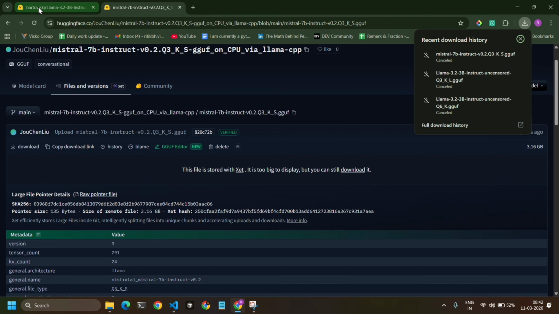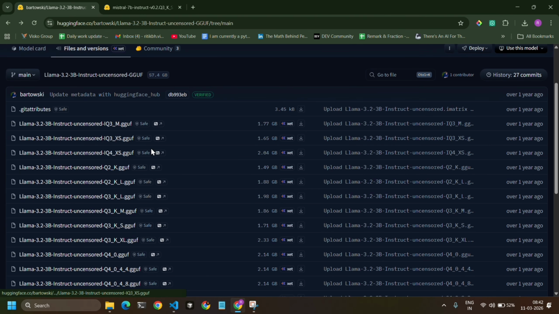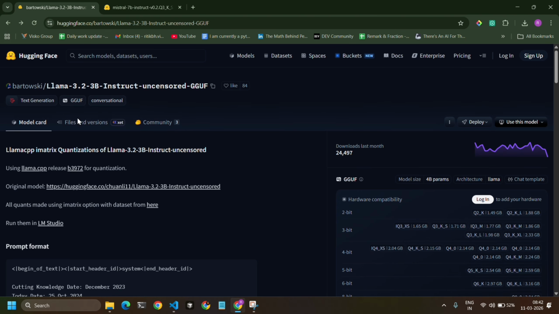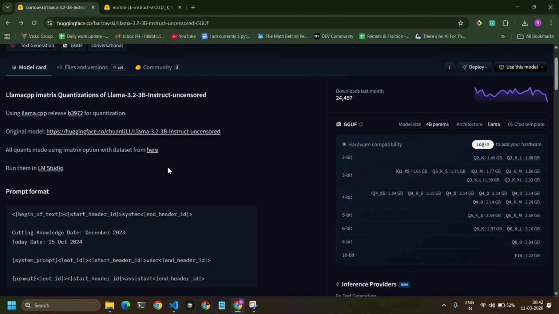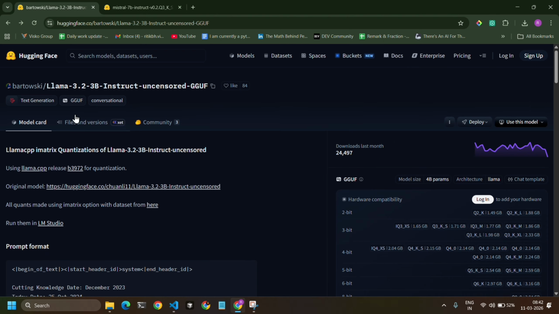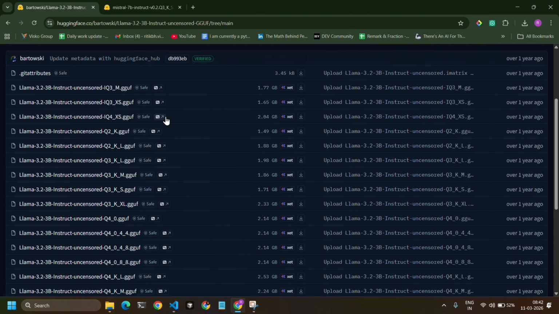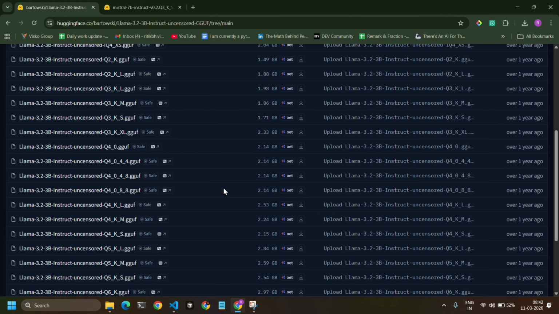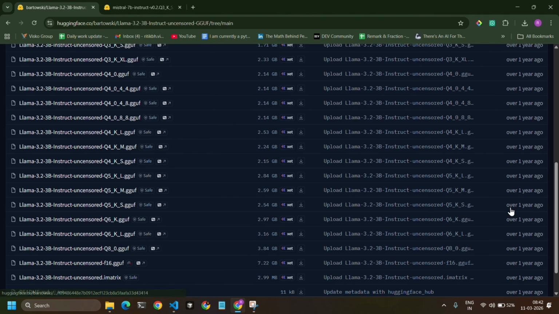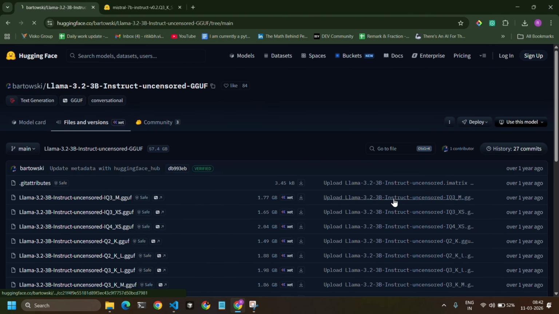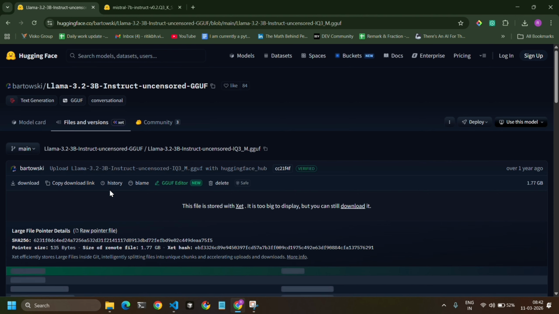So here is also the Llama model. This is the Llama model, 3.2 3 billion instruct. These are the different versions of this model with different sizes. So you can download from here also. This is the URL to download, and this is how you can download the model.